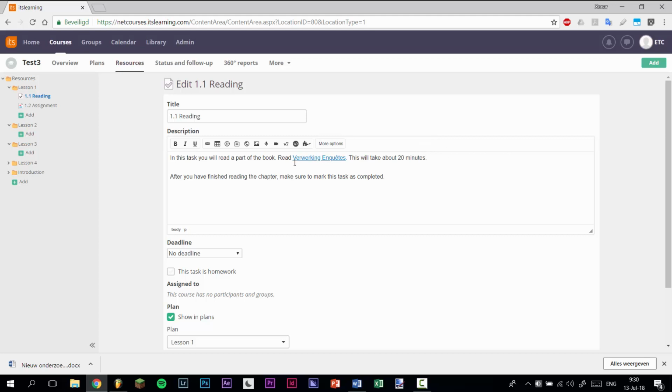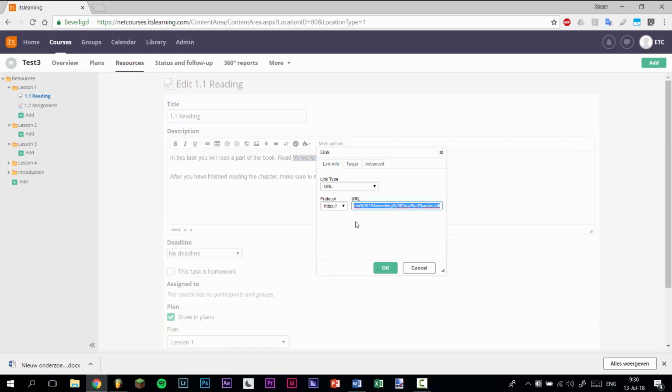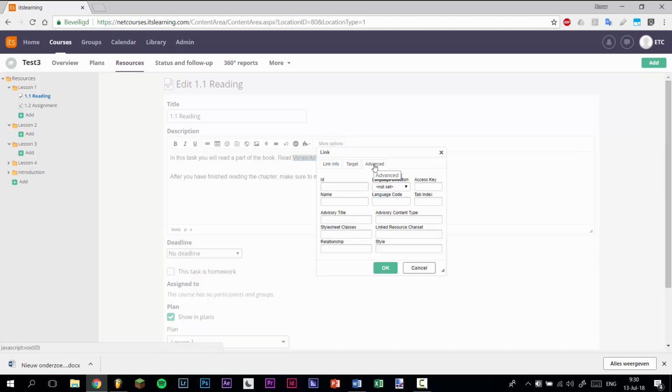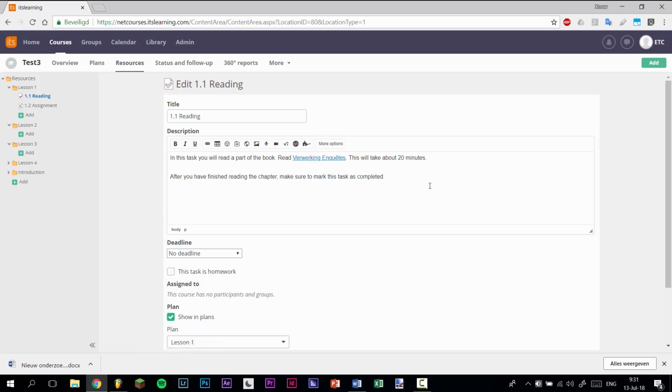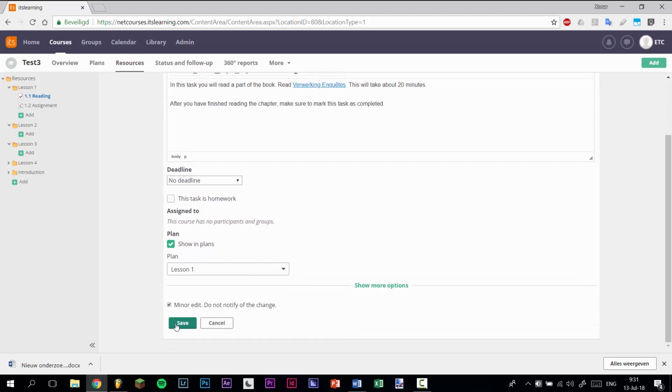Because it's underlined and blue, the students will know it's a link to the file. You can also rename this if you want. You can click on edit link. Anyway, we have made this, and we can click on save.